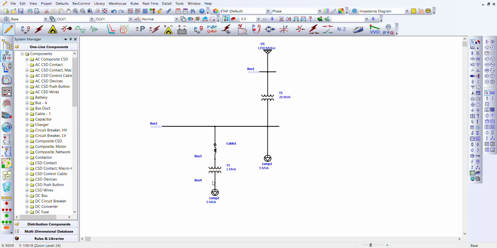And then bus 4, nominal kV for bus 4 should be 0.480. Oh, sorry. Let me just go back. I think for easier parameters, it will be best to put bus voltages first.